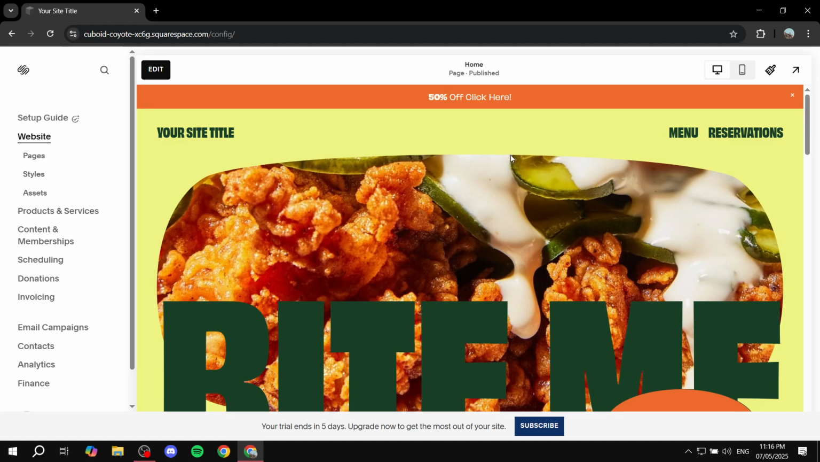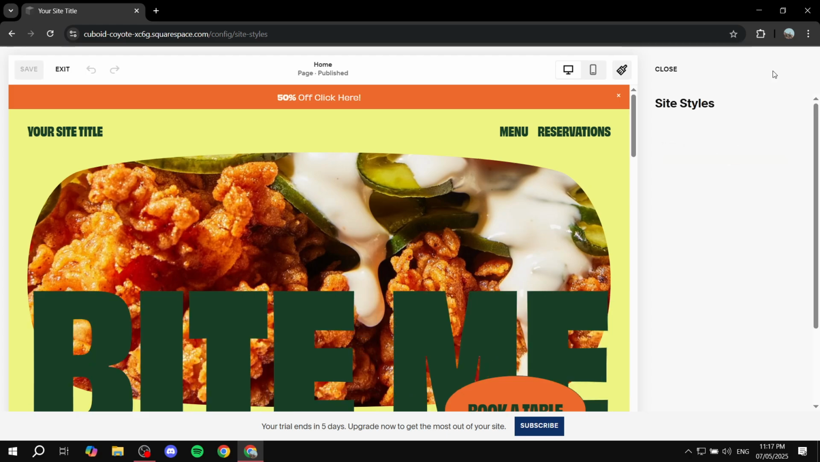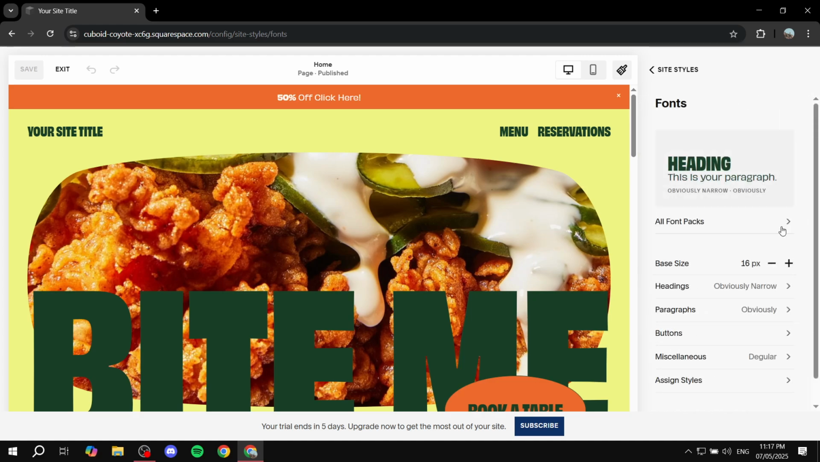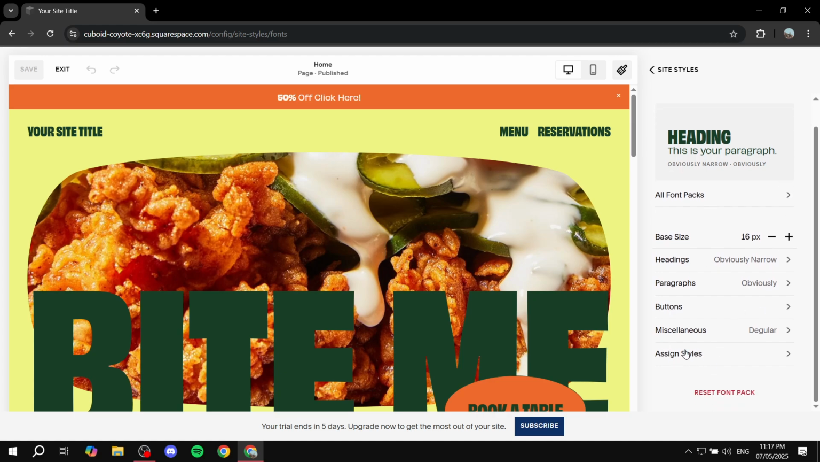In order to change the text, you simply go to the site styles option on the top right corner, which is this little brush here on the top. So just go and click on that, and this is going to give you the options to change themes, fonts, colors, stuff like that. But what we're going to be focusing on is fonts for this specific one. So in this case, we just want to go to fonts and click on the arrow right next to it. Once you do that, we simply want to find the assign styles button, which should be at the bottom.